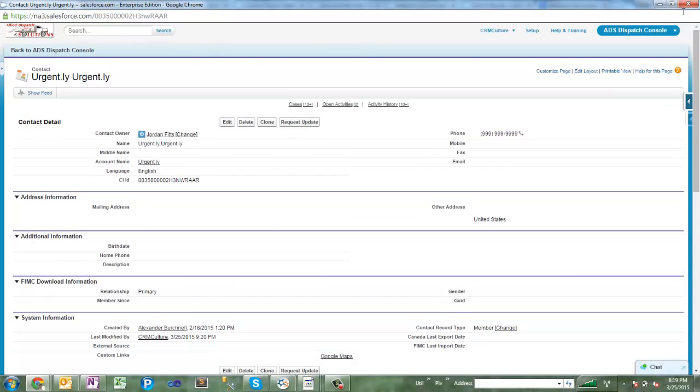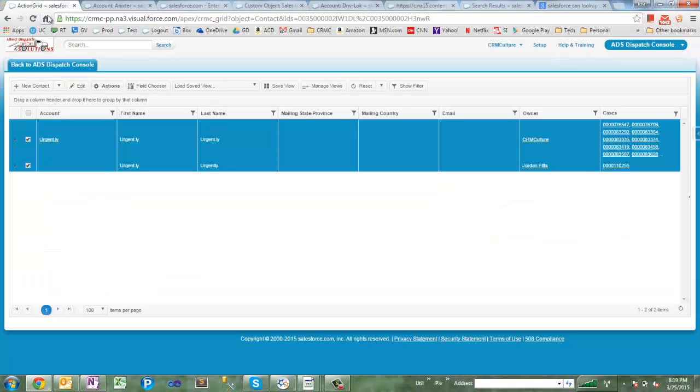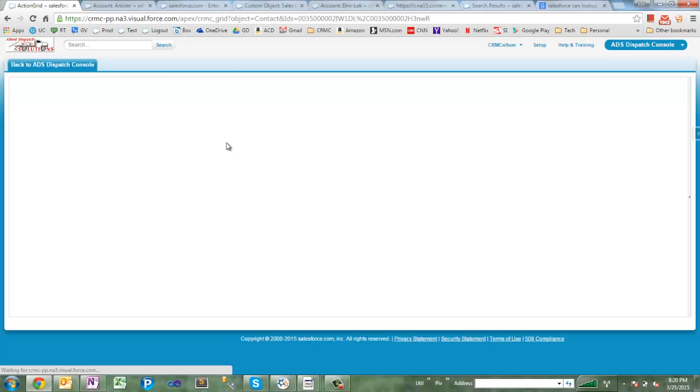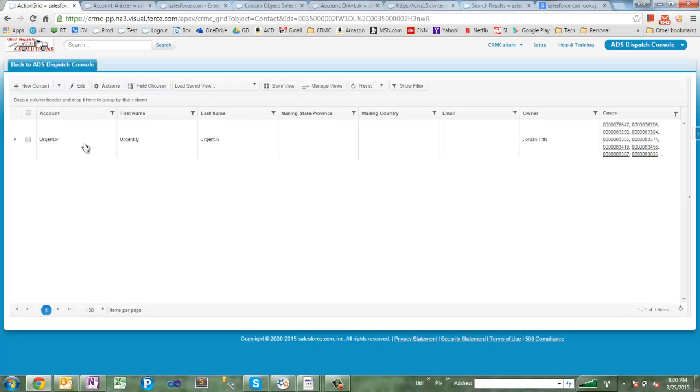The way we'll see it is I'm going to go ahead and close this and we're just going to refresh. And now we'll see there's only one urgently contact. So that's a quick way to merge records in case dupes arise. Hope that was helpful.